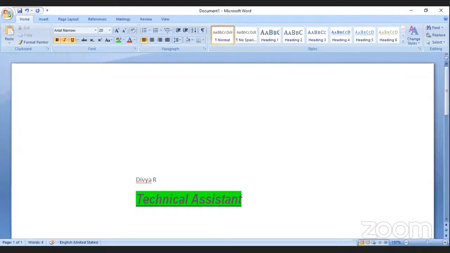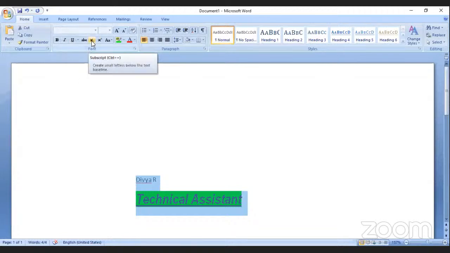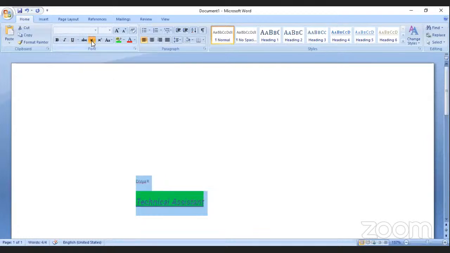If you want your word to be subscript, select subscript, which means you create text below the baseline like this. Superscript means you raise the text above the line. See the difference? Everyone clear?